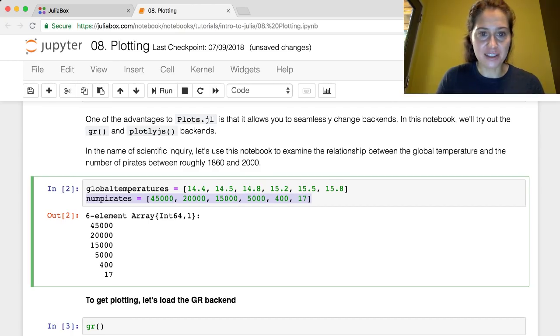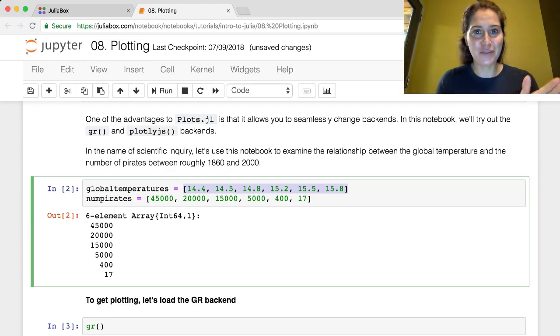And so just by looking at these arrays, you can see that I typed in the data from left to right for years going forward in time from 1860 to 2000. So global temperatures have been going up from 1860 to 2000 from left to right, and pirate populations, surprisingly, have been dropping since the 1860s.